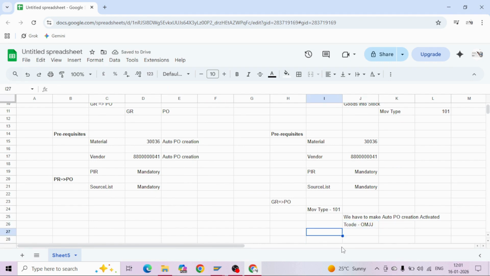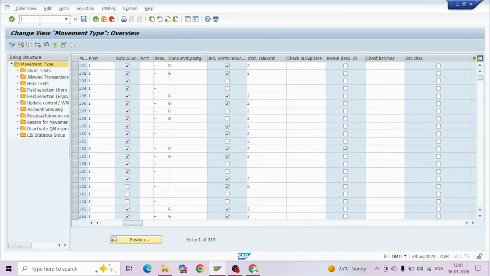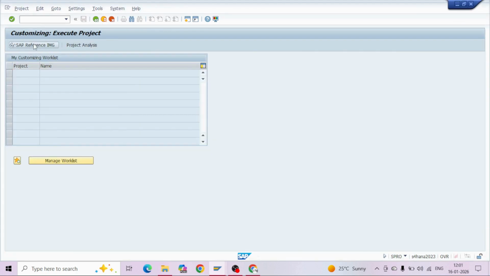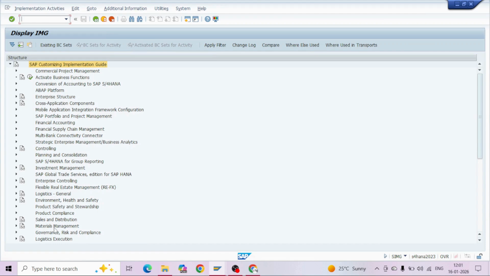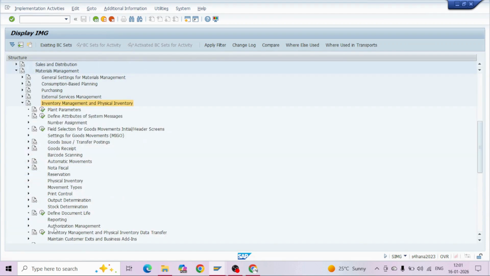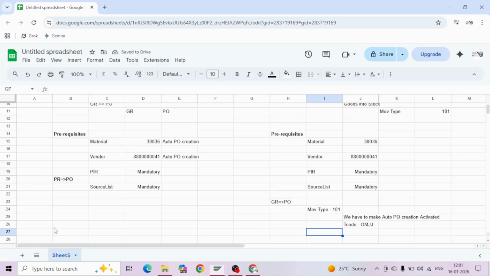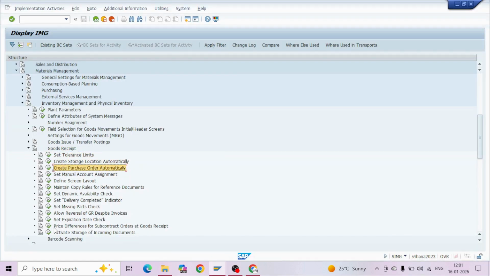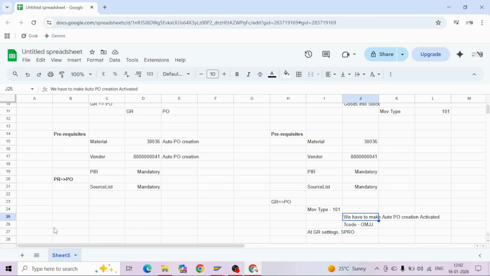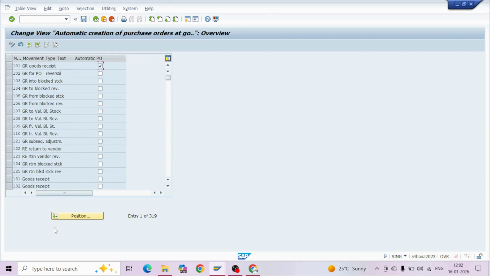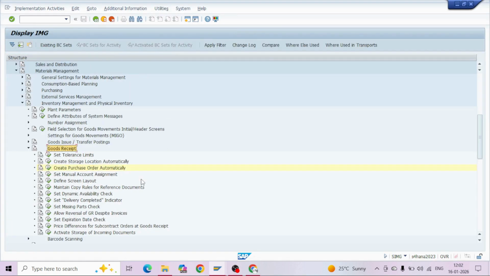Second, go to SPRO, the reference IMG. Go to Materials Management, go to Inventory Management, go to Goods Receipt, and then to the settings at GR. In this SPRO path, what we have to do here is create purchase order automatically. We have to make auto PO creation activated for the 101 movement type. These two are mandatory prerequisites.